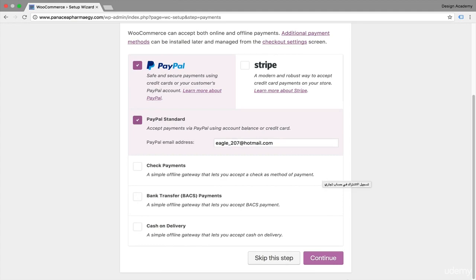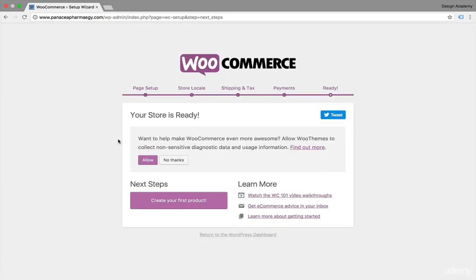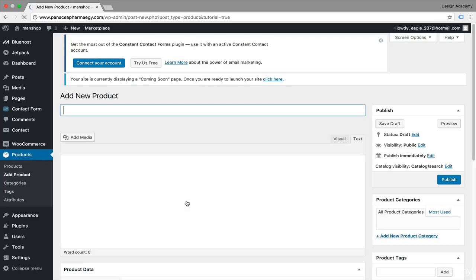Now back to our WooCommerce plugin. The other ways to accept payments from people are check payments and bank transfers. If you insert your bank account, people can transfer you money if you prefer that way, depending on your products, if you want to make it easy for the people. You can even make it cash on delivery. You don't have to charge people online. When you deliver them the products, they can pay you in cash. You can activate that option and make it active on your website. Now your store is ready and you can start creating your first product through that button.